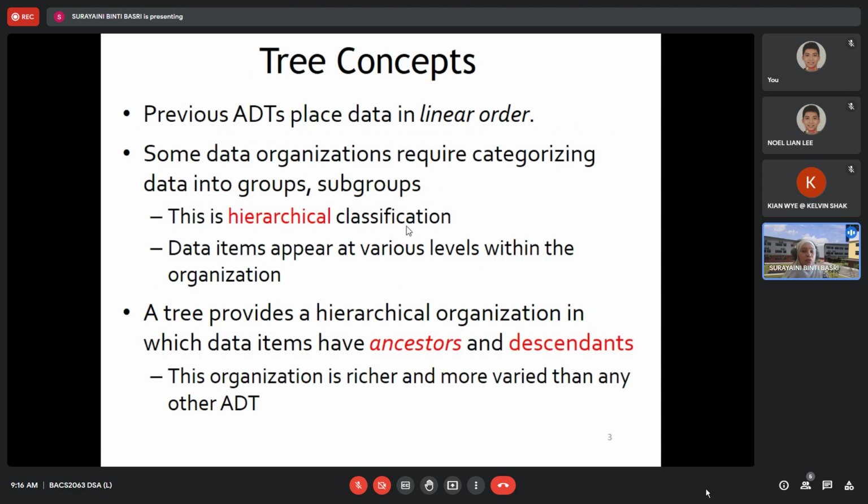So all of the data that you have learned previously is in linear order. All of the array lists are in linear order. So what if we have data that is actually in a hierarchy? There is some organization, there are subgroups and groupings. So what if we have that kind of data?